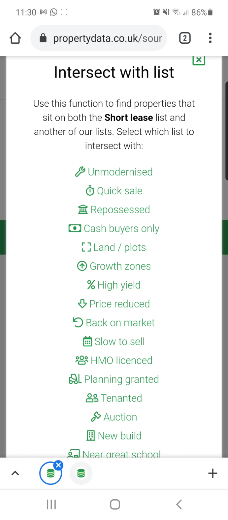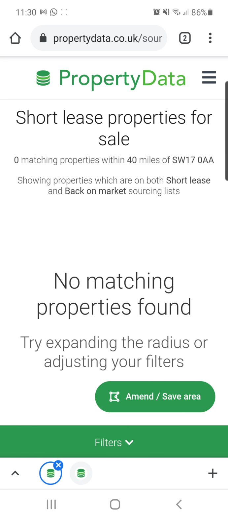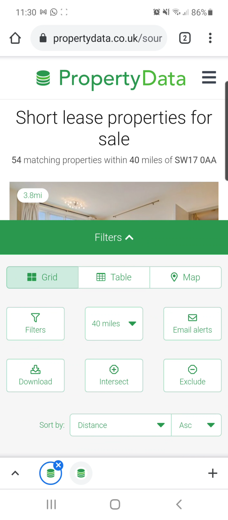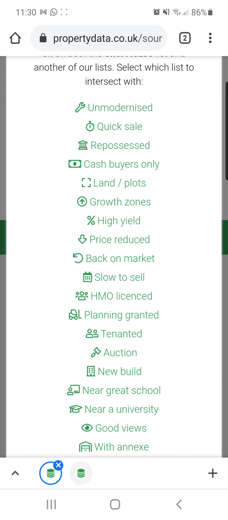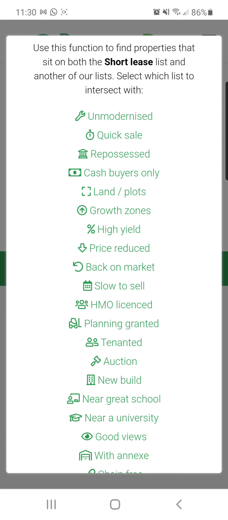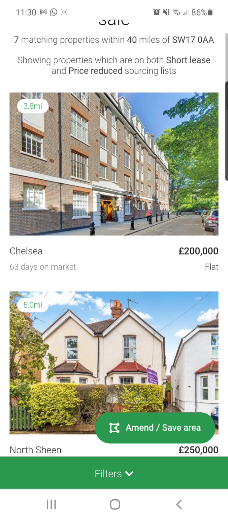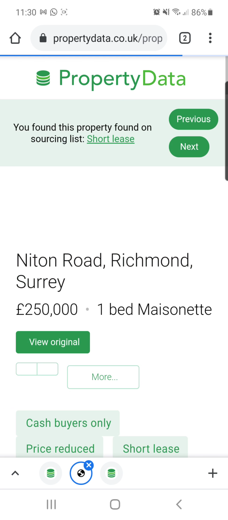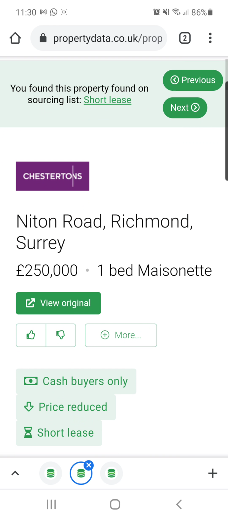So you could do something like, for example, where that property is back on market. We don't seem to have any back on market there. Again, we could then intersect it with, say, for example, where we have had the price reduced. And I'm just trying to have a look for it now. Price reduced. And you see these are going to be deals where they've had the properties, the values, the prices reduced significantly.